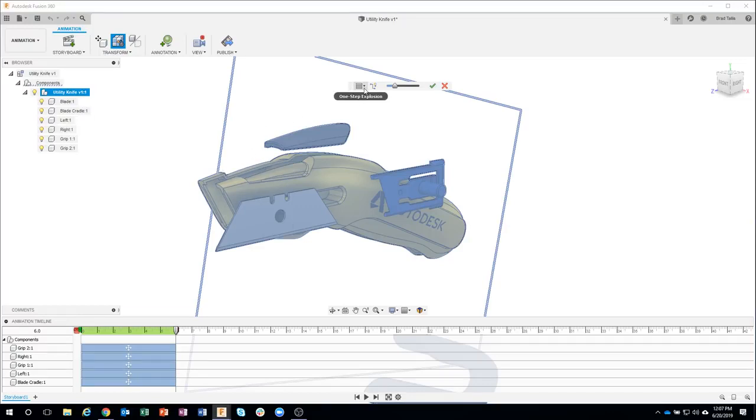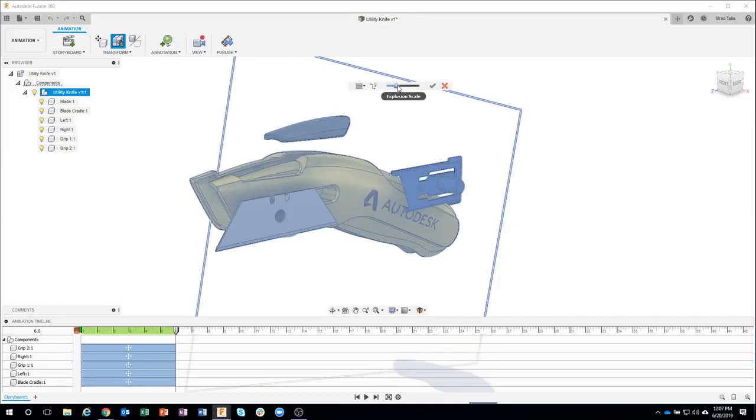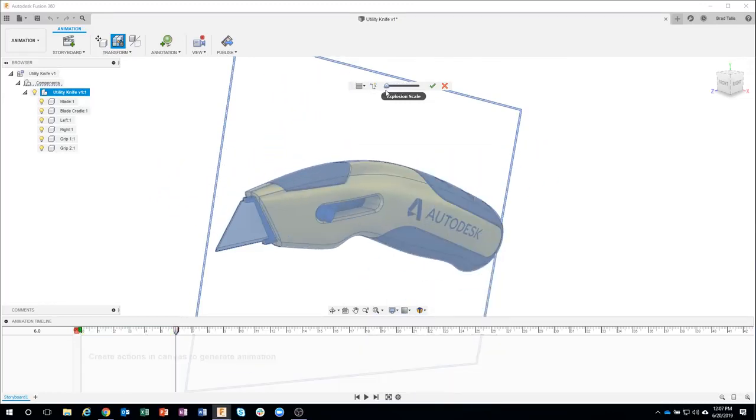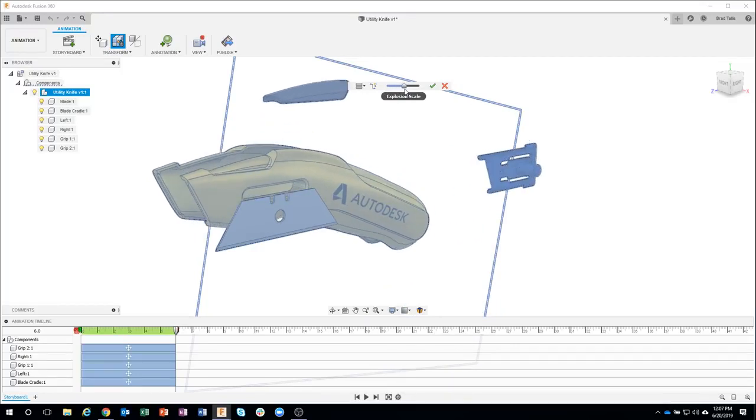I could also come in here and say, do I want one step or sequential? So, and this is just, unfortunately, a little, I'd say a bug. Sometimes it doesn't let me do a sequential explosion. So I'll show it to you here in another session, but I can come in here and grab this slider and drag this slider. We can actually see how far we want these parts to explode.